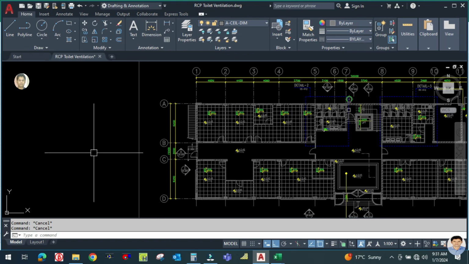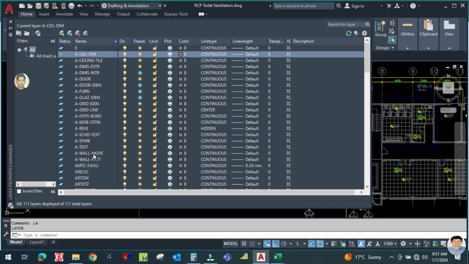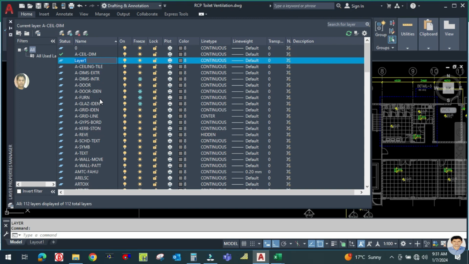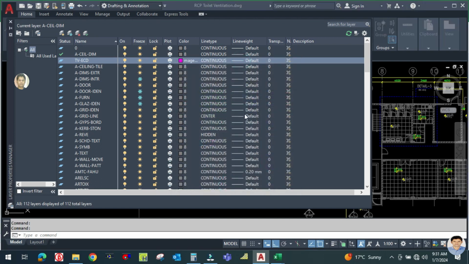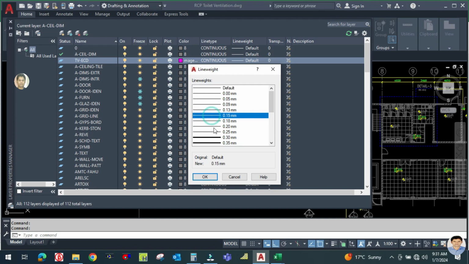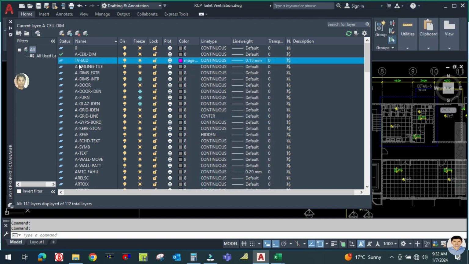So I'm going to type LA. You have to make your own layer here. Make a new layer which is TV, toilet ventilation, and exhaust ceiling diffuser. Here you have to change the color; for example, I am taking this color, magenta. Click OK. Line is continuous and line weight is 0.15. Double click to make it the current layer.